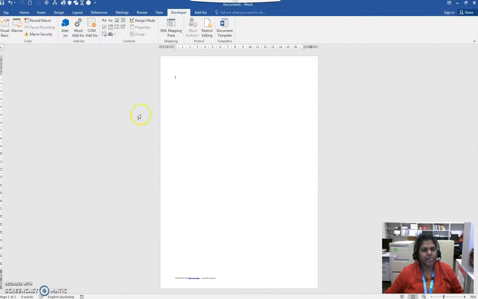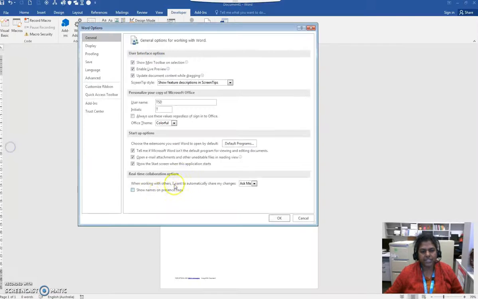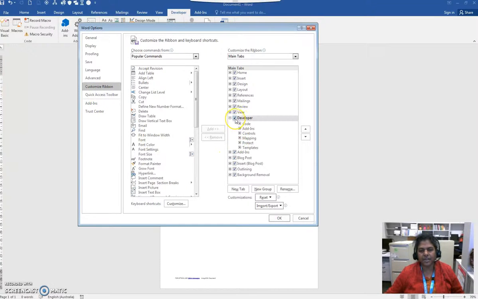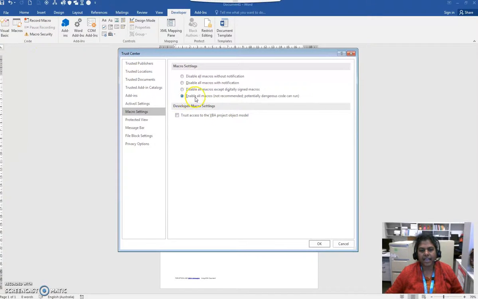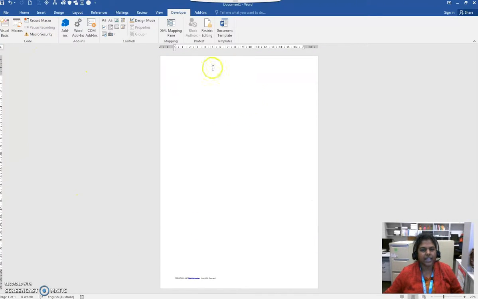So going back, first you have to make the Developer tab accessible by going into File, Options, Customize Ribbon, and ticking Developer. That's the first one. And once the Developer tab comes up, you click on Developer, click on Macro Security and Enable all macros. Okay, once that's done, we have to decide what macro to record. I will show you a macro that will put a file path into your footer.